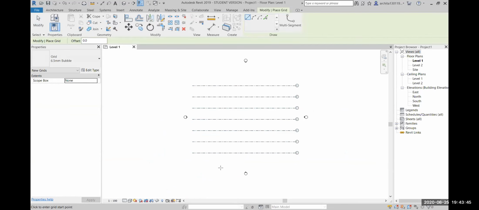Can't we do offset, ma'am? Can't you do offset? Yeah, but generally when you're doing multiple copy, it's the same thing, no? When you're doing multiple copy for a line. Okay, ma'am. Yeah.